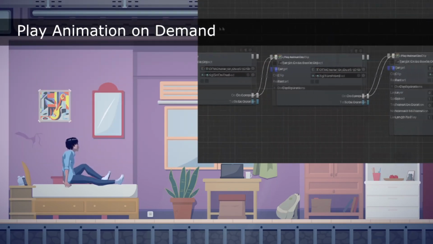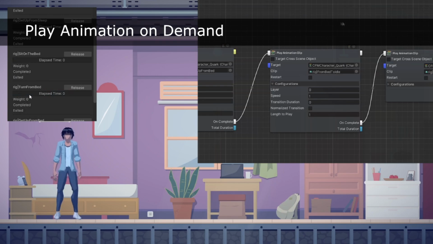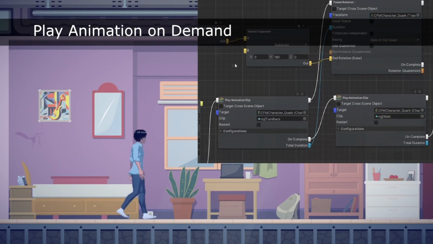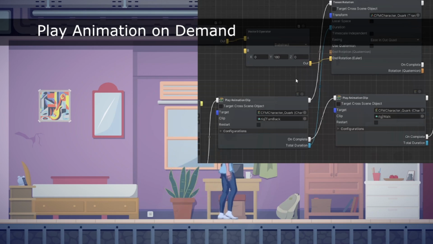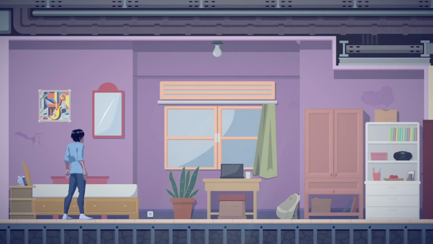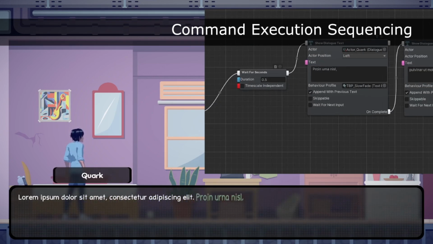Play animations on demand without relying on Animator Controller. You can even utilize this without our sequencing system to implement your own animation system. Sequence your command or function using node-based editor.